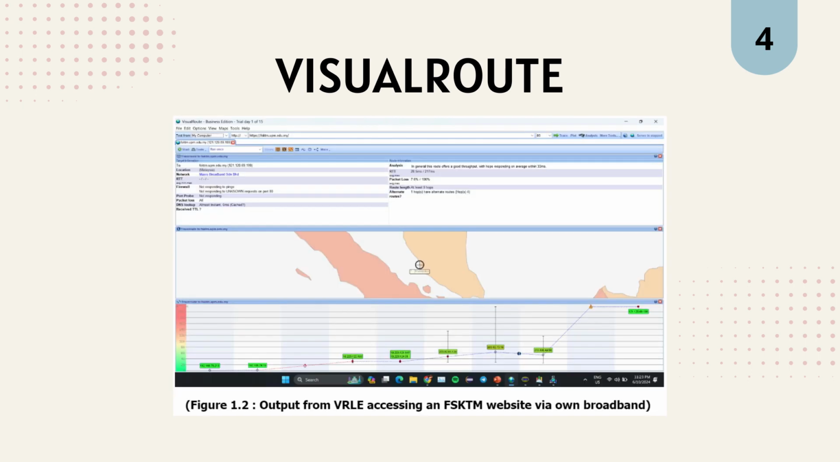The data that travels through 11 hops has a packet loss percentage of 11.1% on average, peaking at 100%. In this figure, it shows an output from Visual Route accessing an FSKTM website via our own broadband. It shows that the travel time of the data has an average of 28.5 milliseconds and a maximum reaching 217 milliseconds. There are roughly 9 hops and the packet loss for the travel results in 7.6%.